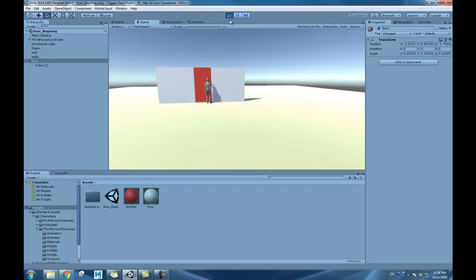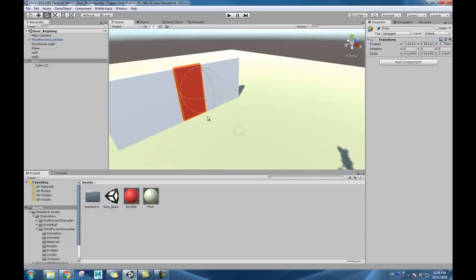The character walked to the door and nothing happened. Okay, so you can start from step number 4 if you choose not to create your own files in terms of creating your own floor or creating your own door.